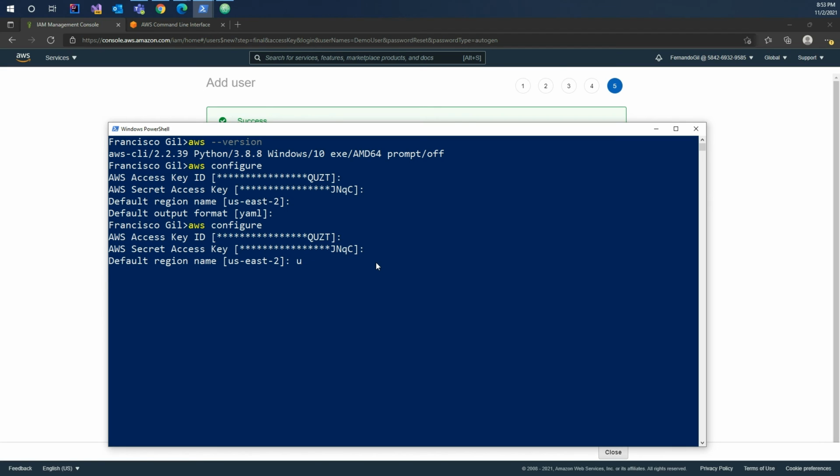You can change the region if you want. If you prefer to use US East 1, that's fine. And here, if you prefer to use JSON, you just type JSON and enter, or YAML, whatever is fine, and then you're done. So once you have that set up, you'll be able to start working with the AWS CLI using your credentials. And we will be doing this and using this in the following videos.